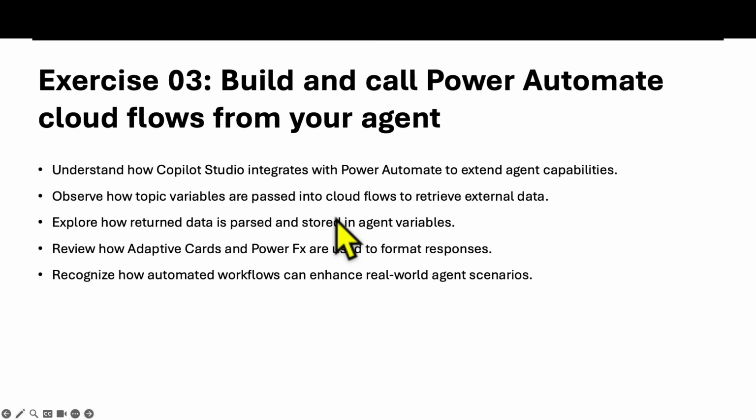In the next example, we are going to learn about building and calling Power Automate cloud flows from your agent, and within that, we are going to go through a lot of small tasks. We are going to extend our agent's capability by integrating Power Automate cloud flows. Copilot Studio can pass users' input to a flow, retrieve external data, and display that data back to the user in a structured and interactive format. So let's go and learn that.